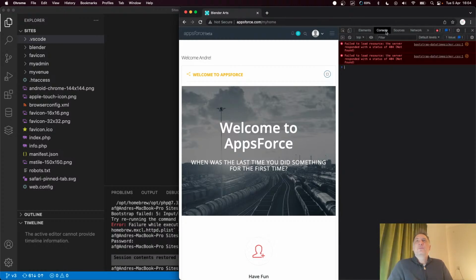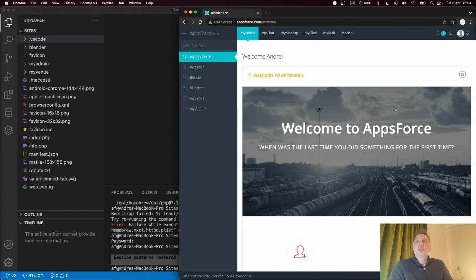Is everything working properly? And then of course I can see the errors. I shouldn't have any. For example, here I have an error that some datetime picker didn't load properly, so I can go and fix that in my code. So that's number one. That's how you would typically debug the front end, so JavaScript, HTML, CSS.